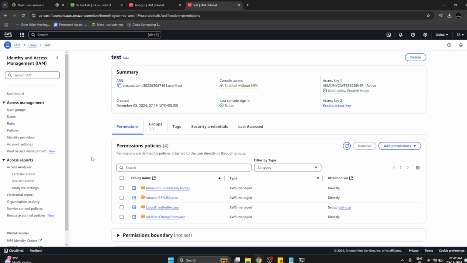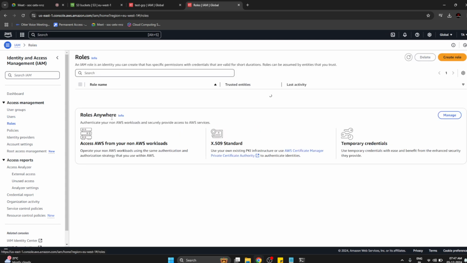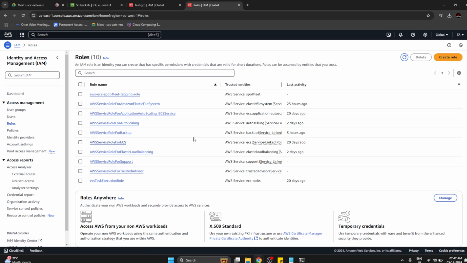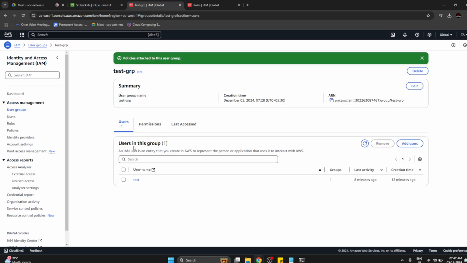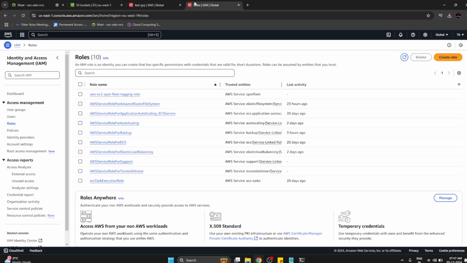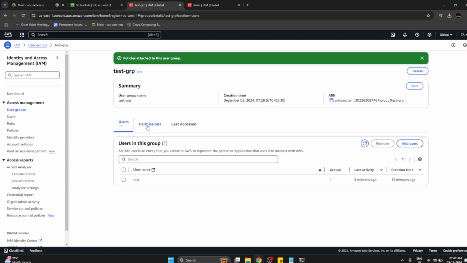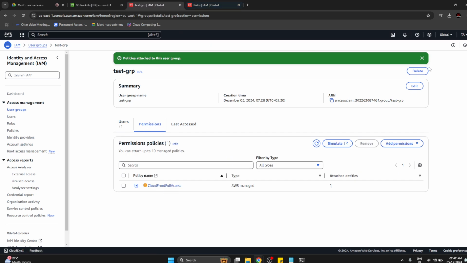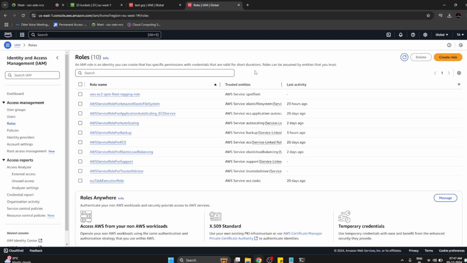Then what can I do? That's where the concept of roles comes in. Roles are temporary access. For temporary access, a role will be given to you. So we'll create a role with some permissions, let's say the same permissions as an example. Let's say CloudFront access. So I'll create a role also with CloudFront access, then I'll use that role in order to do something in my AWS account.